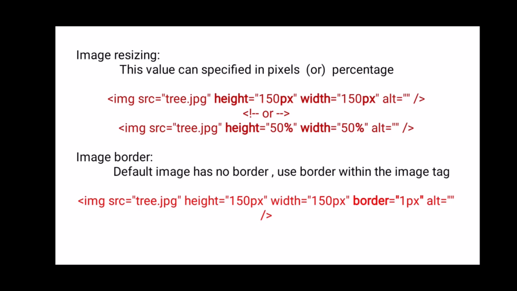Image border. By default, the image has no borders. Use the border attribute within the image tag to create a border around the image. By default, Internet Explorer 9 and its earlier versions display a border around the image unless a border attribute is defined.